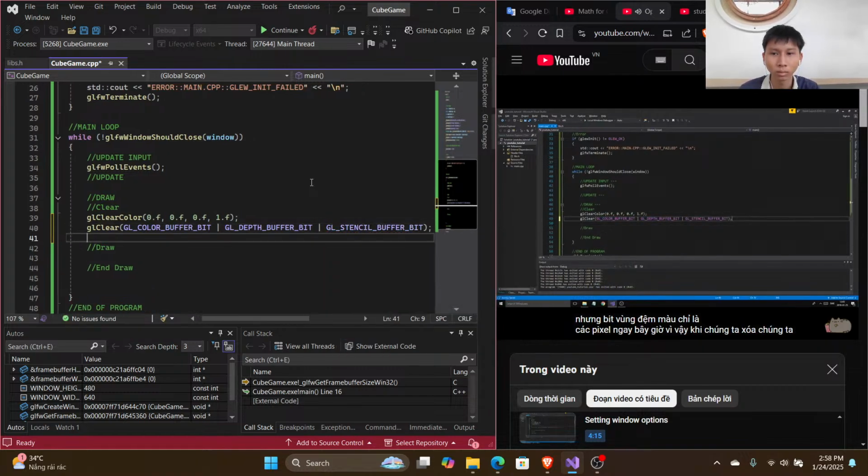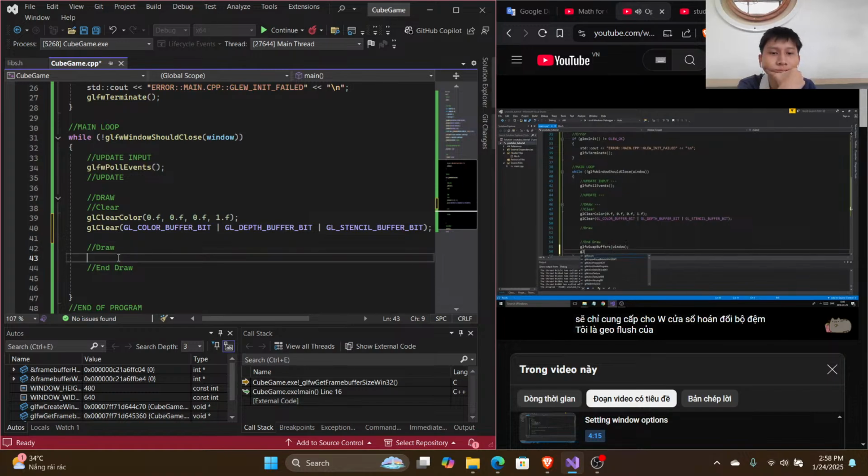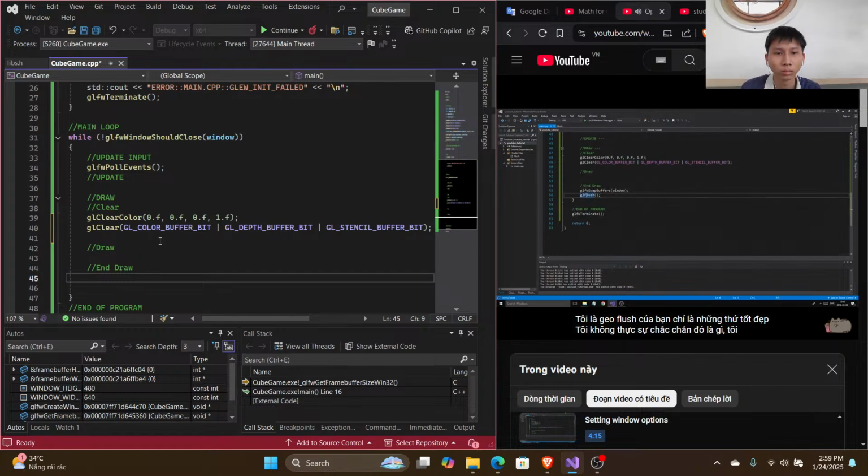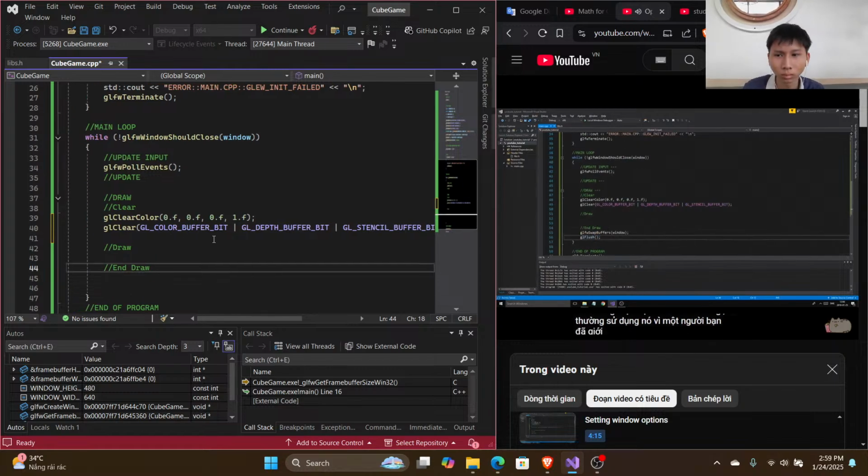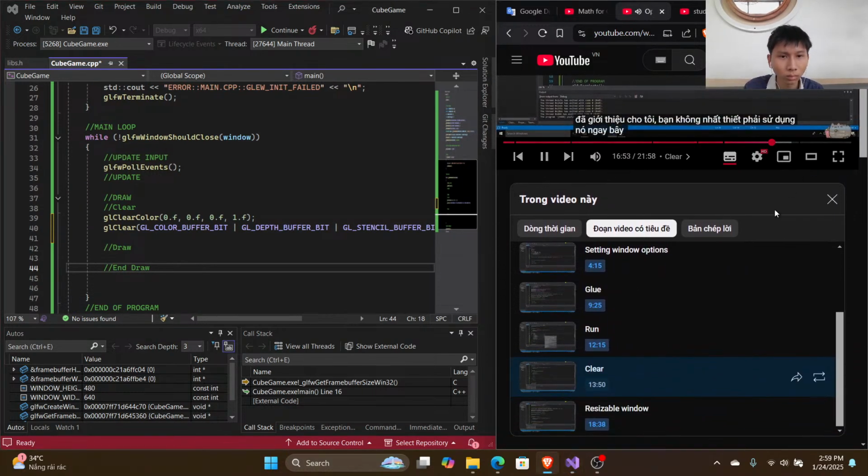So once we clear, we don't have anything to draw yet, so we're not going to draw anything. The ending of the drawing is to swap buffers and to flush OpenGL. So I'm just going to call glfwSwapBuffers with the window. I'm going to call glFlush, just to flush stuff out. I'm not really sure what that does. I usually use it just because a friend recommended it. You don't have to use that yet.